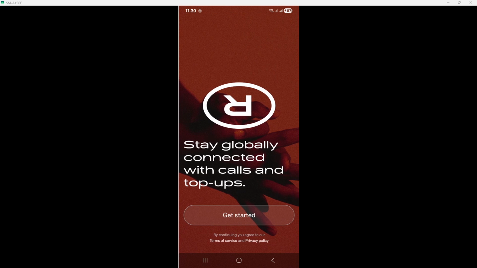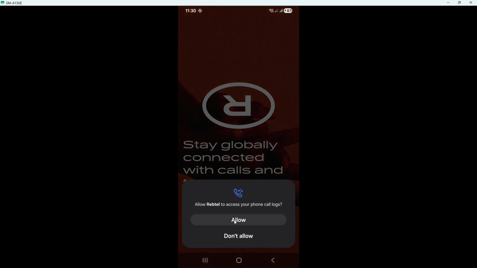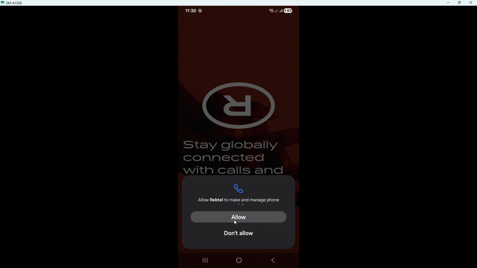At this point, you can either sign up for a new account or log in if you already have one. If you're new to the app, follow the registration steps shown on screen and enter your information where needed. If you already use Rebtel, just log in with your existing account details. And that's it. Rebtel is now downloaded and ready to use on your Android device.